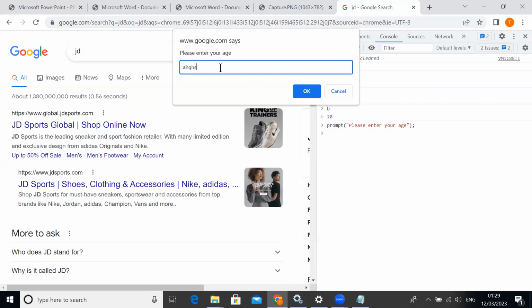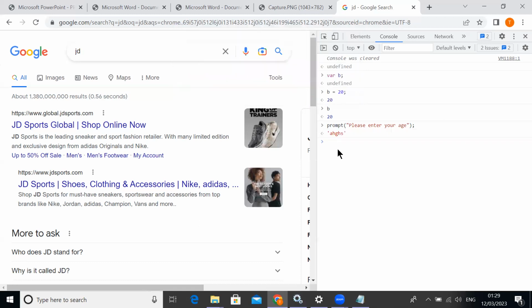Again, whatever we type won't be stored anywhere because we are not collecting it and storing it inside any memory. We just told the computer to ask the user to enter the age, and we are entering. But after we enter, the data is gone. We can't get it. So what are we going to do? We want to store whatever the user enters inside the memory called B.